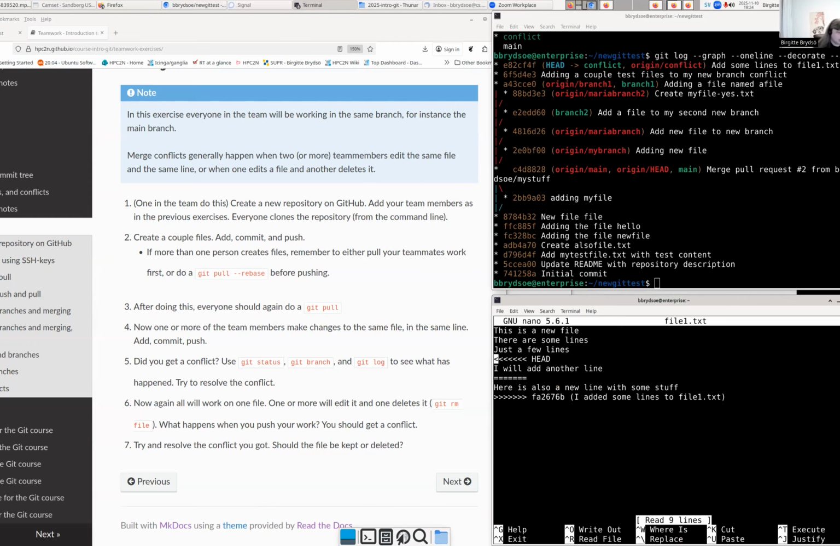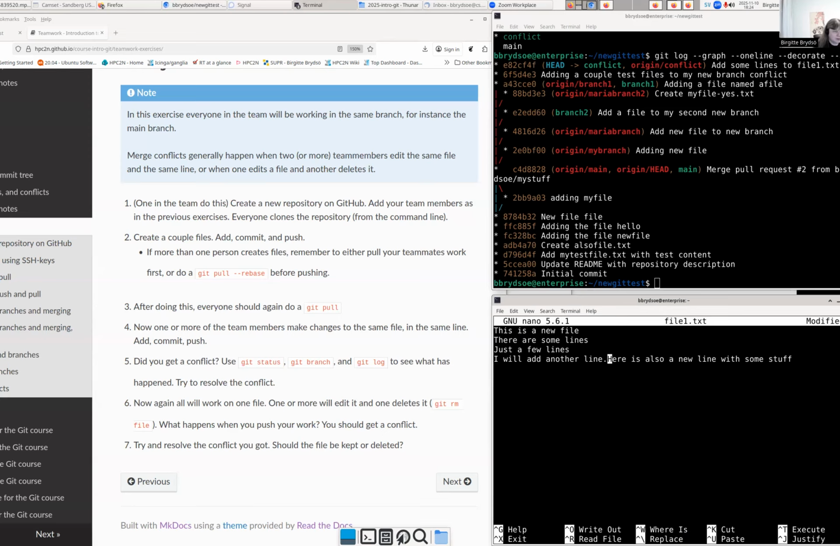But what I'm going to do is simply remove these lines that Git puts there to mark where the conflict is. So I'm doing that, like this. And then I need to figure out, do I want to keep this line here, or do I want to keep this line here? What I'm going to do now is actually keep both lines as the same. So I'm just putting it together like this.